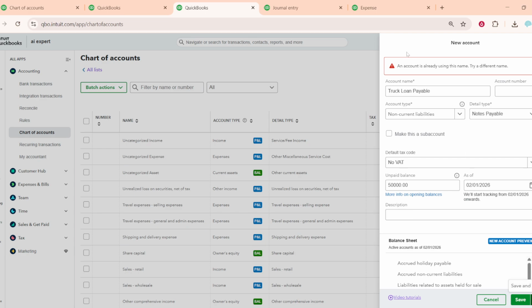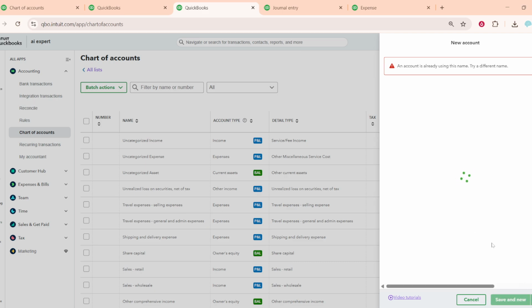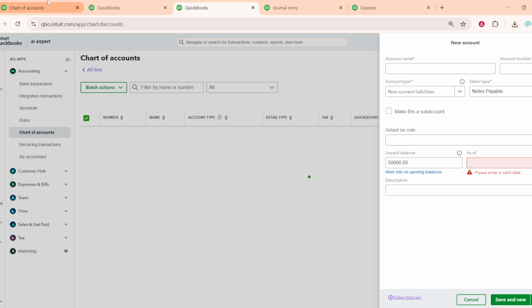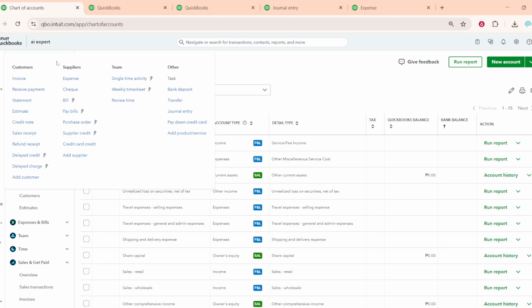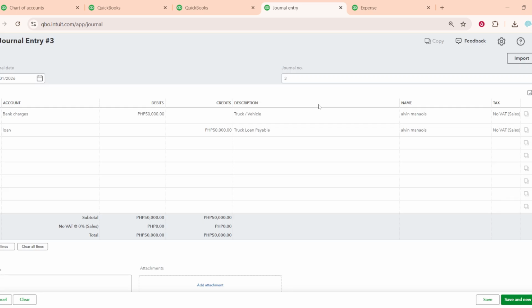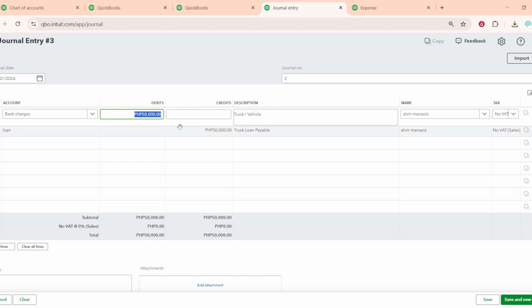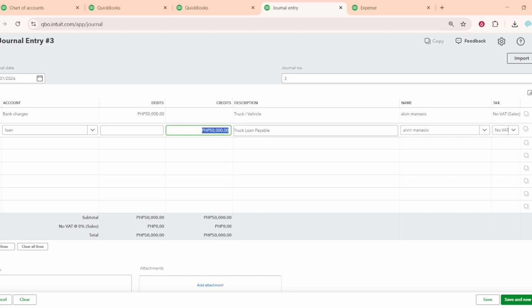Now let's record the purchase itself so the asset and loan are both recognized. Click the plus, Create button and select Journal Entry. Set the date to the truck's purchase date. On the first line, debit your truck or vehicle account for the full purchase price of the truck. On the next line, credit the truck loan payable for the amount financed.